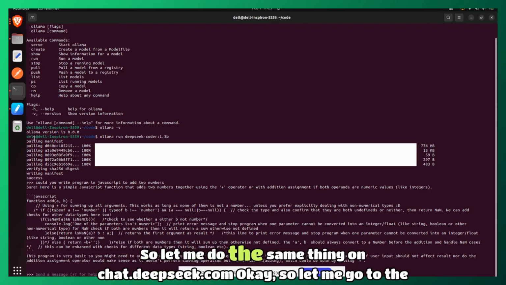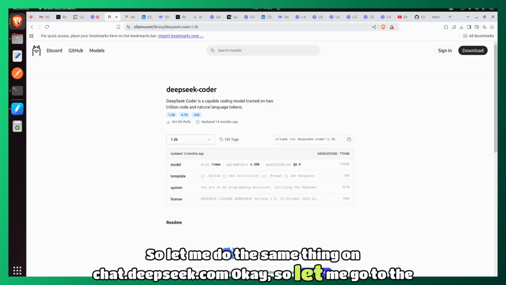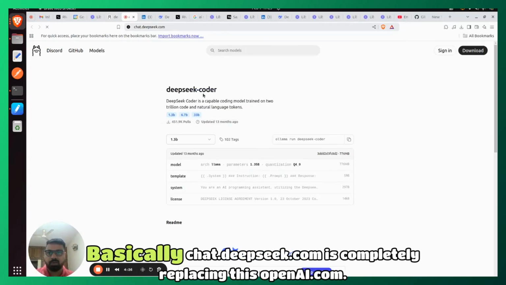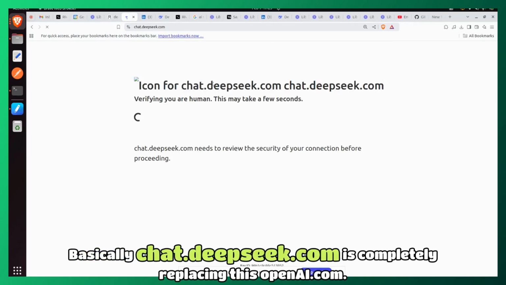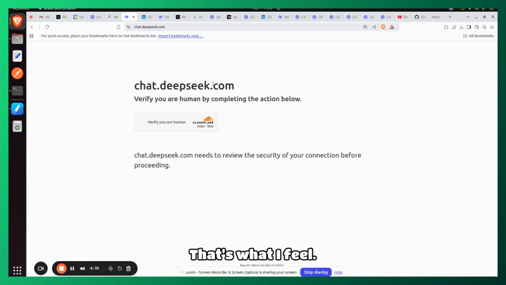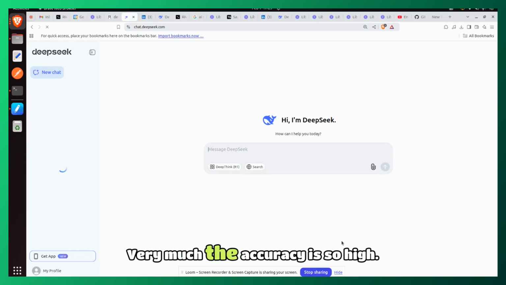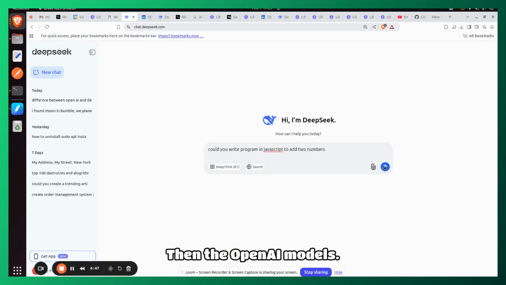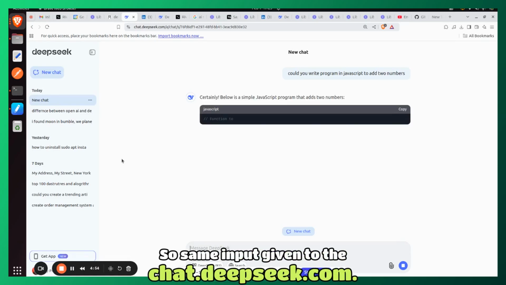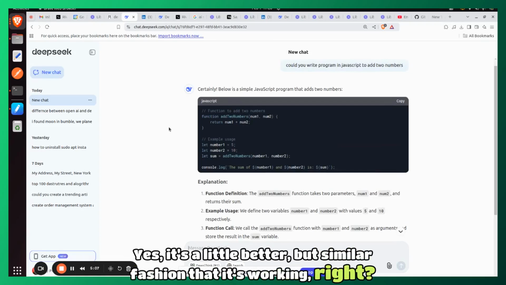So let me do the same thing on chat.deepseek.com, right? Okay, let me go to chat.deepseek.com. Basically, chat.deepseek is completely replacing openai.com. That's what I feel, because the type of response we're getting is very precise, and the accuracy is so much higher than the OpenAI models. I gave the same input to chat.deepseek.com. Yes, it's a little better, but it's working in a similar fashion, right?